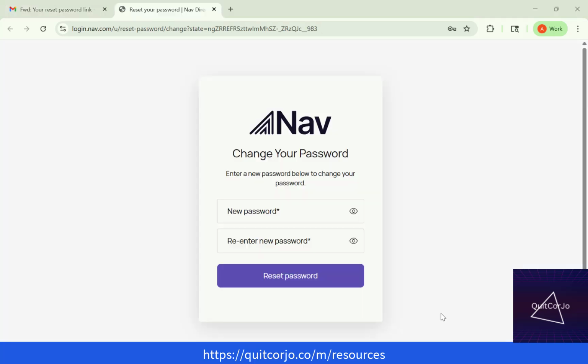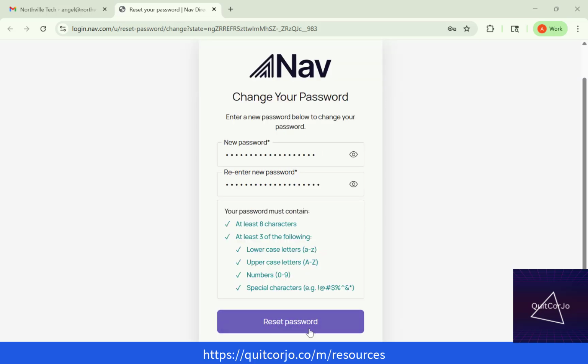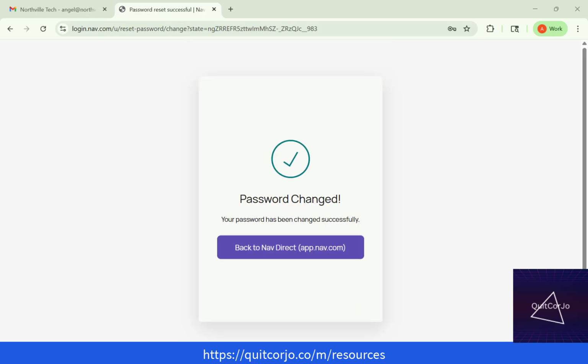You will then be redirected on this page. On the first field, enter the new password you wish to use. Enter it again on the second field to confirm. Once entered, click on Reset Password. That's how you reset your NAV Online account password.